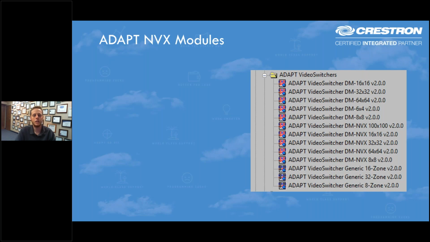Okay, so the first thing I want to say about NVX, and let me say one other thing about NVX in general, is please go to the NVX class. NVX is quite complex in terms of, now you need to be a little bit more familiar with the network and some of the networking requirements of an NVX system and how to configure your switches and your router and the NVX boxes themselves.